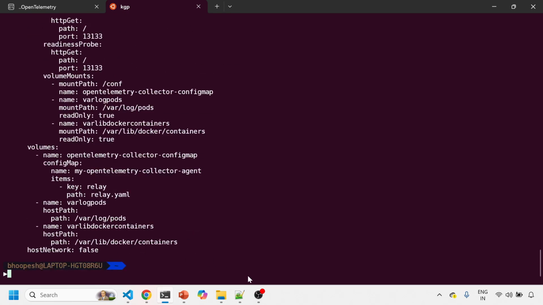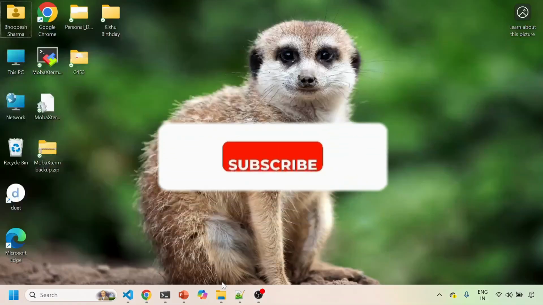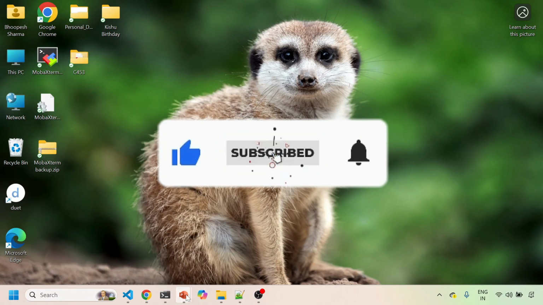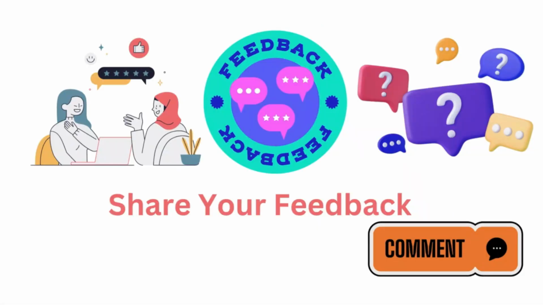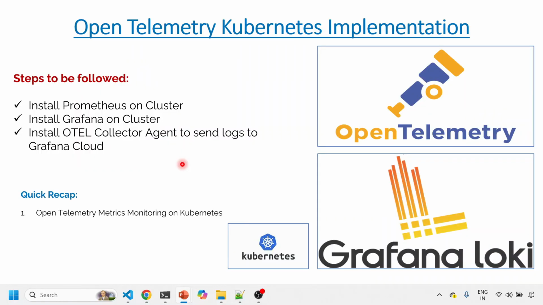I'll take a pause. If you have any doubts and queries, do let me know in the comment section. I'm taking it very slow because this is a very important session of OpenTelemetry, and people are generally asking how to send metrics and logs from a Kubernetes cluster to any Grafana instance. It can be a local Grafana instance, Grafana Cloud, or any Grafana. When I say Grafana, it's actually Prometheus for metrics, Loki for logs, and Tempo for traces. Grafana is just a visualization tool, and I can add those data sources in Grafana and visualize them over dashboards.